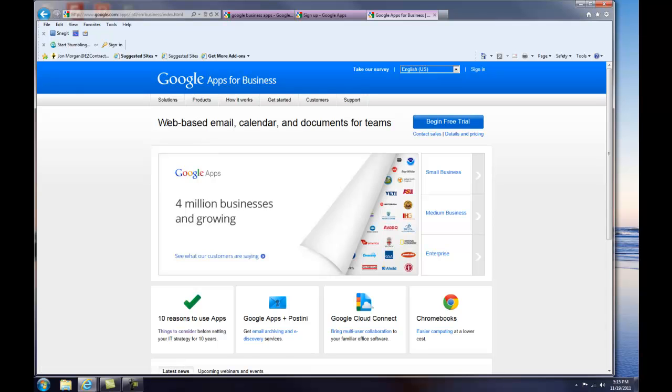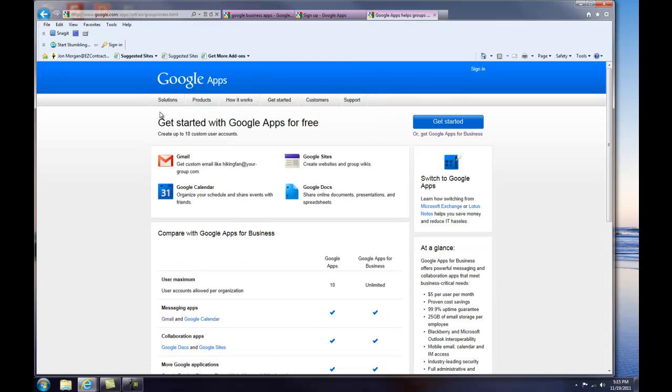And you'll notice at the top left it says Solutions. If you hover your mouse pointer over that, it has all the different selections. But for now, select the Google Apps Free. And it'll bring up the Google Apps for Free page, and then you're going to want to click on Get Started.